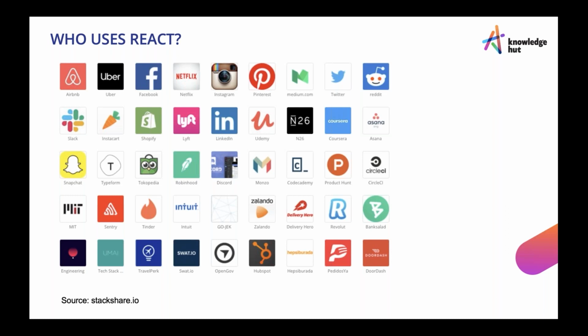In fact, at KnowledgeHut, a learning platform, we've got an integrated learning platform that we've built, which is very unique to our organization. And that platform has been built using React and the ecosystem.